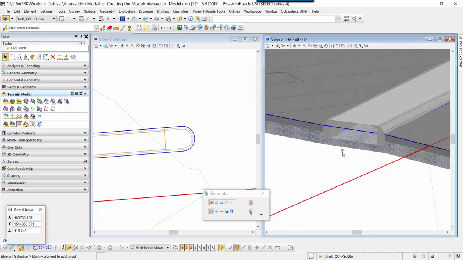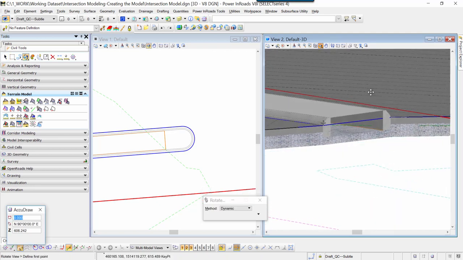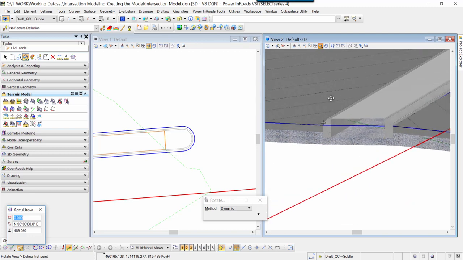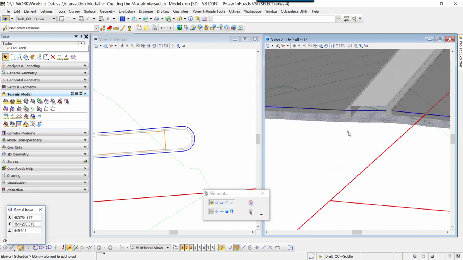If you zoom in to the westernmost end of our model, you can rotate the view around and take a look at those components and take a look at the model as it's been constructed.